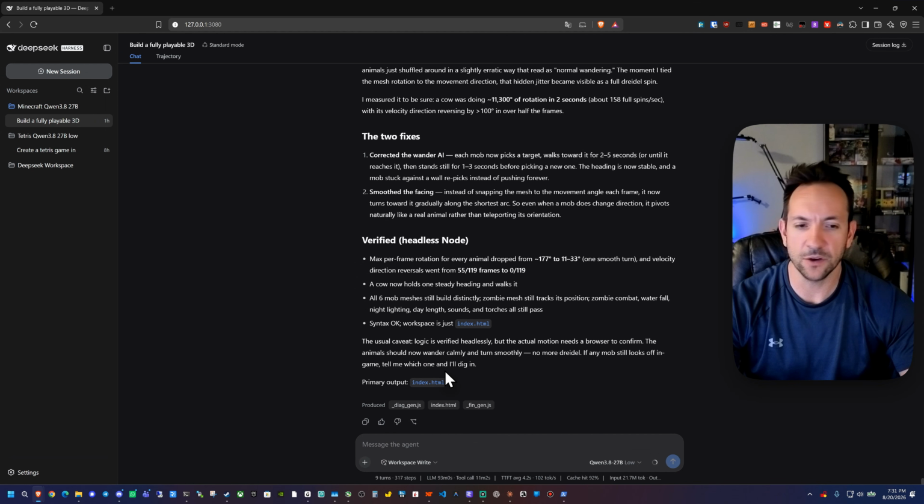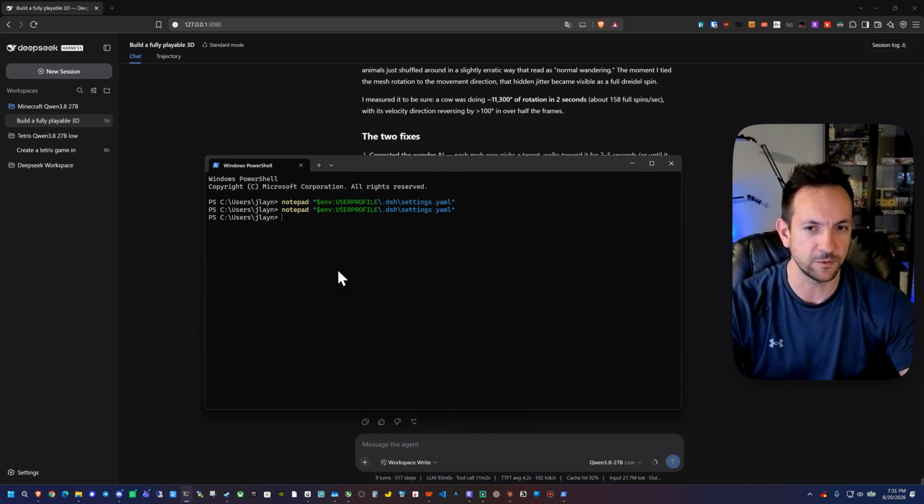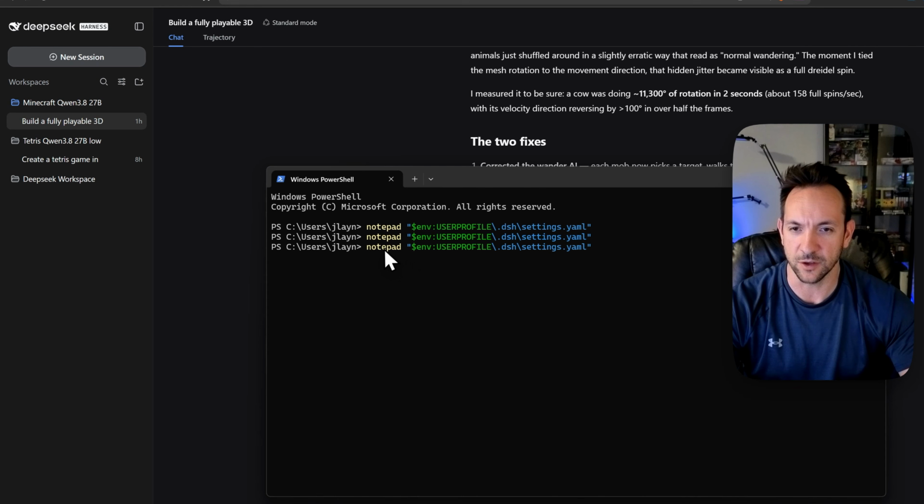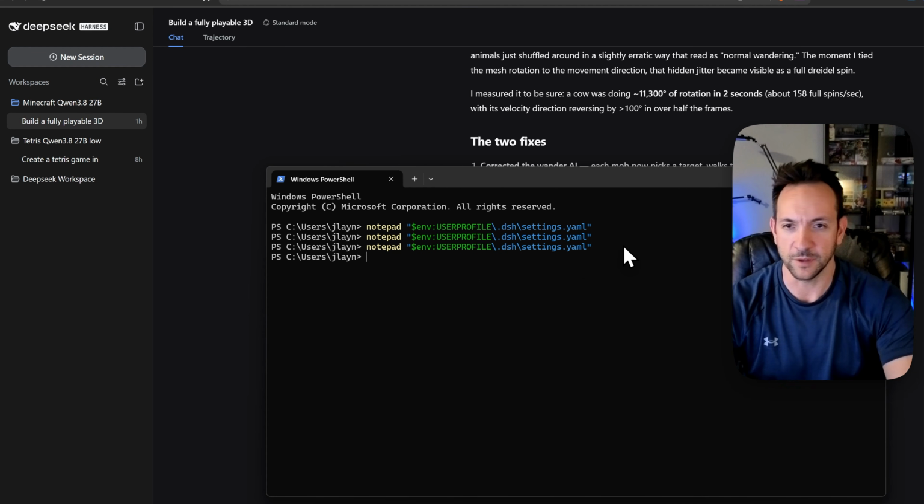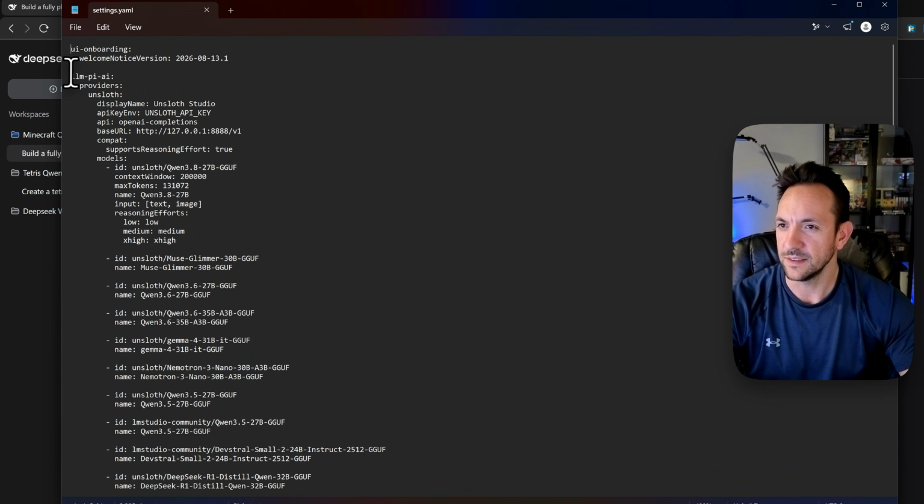Now, unfortunately, right now, this isn't a developer preview, so getting to some of the settings is a little tricky. So you are going to have to type in a specific command in your PowerShell window in order to set up the different reasoning levels. And that is this command here, notepad env userprofile.dnsh settings.yaml. And if we go to this, I'll just really quick show you guys, these are the settings that you want to use with the Qwen3.8 27B model. It essentially tells it, hey, I want you to use these reasoning effort levels, low, medium, and extra high, which is the ones that are embedded into Qwen3.8 27B. I'm giving it my max context window and then max tokens.